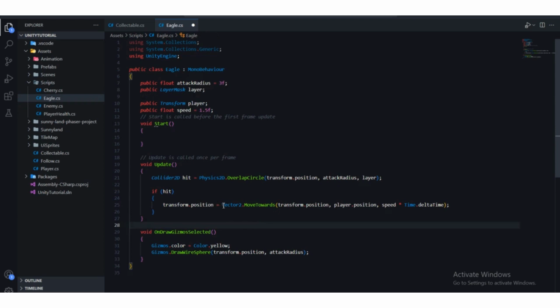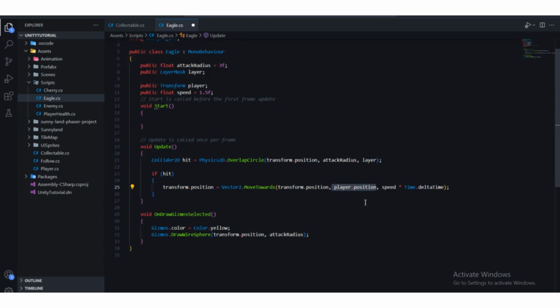And Vector2.MoveTowards takes the current position, which we know transform.position means the current position of the eagle, and it will take the second argument, the target position. So we have passed the player.position as the second argument, and the third argument it will take is the speed, how fast it should go. So we have passed the speed parameter.